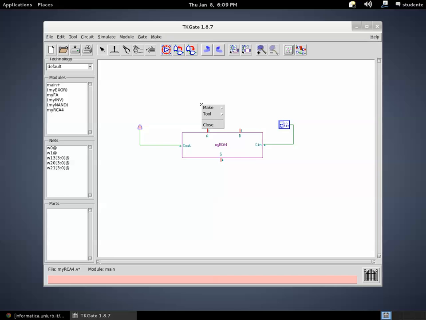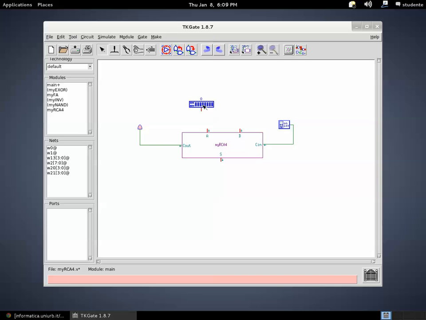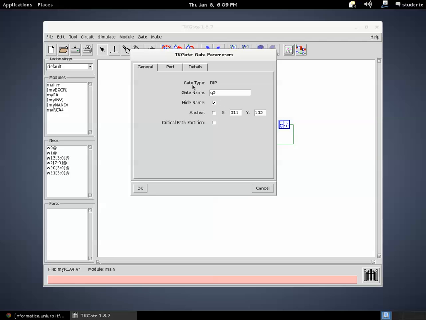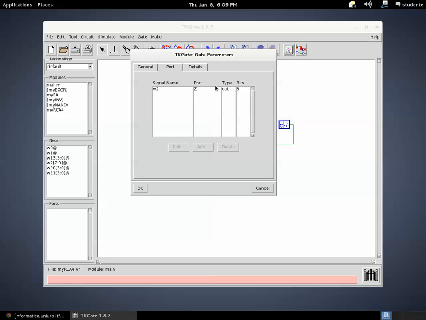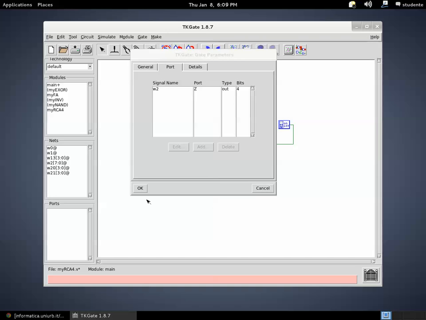So to provide 4 bits at the same time from the input-output library, I take a dip switch instead of a switch. And this dip switch, if I edit the properties, has just one port, which is a 8-bit port. So instead of having a 8-bit port, I want to change the bit width and having just a 4-bit port.